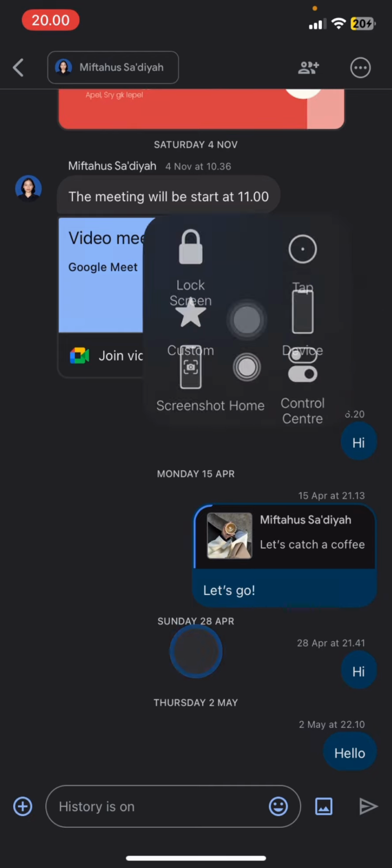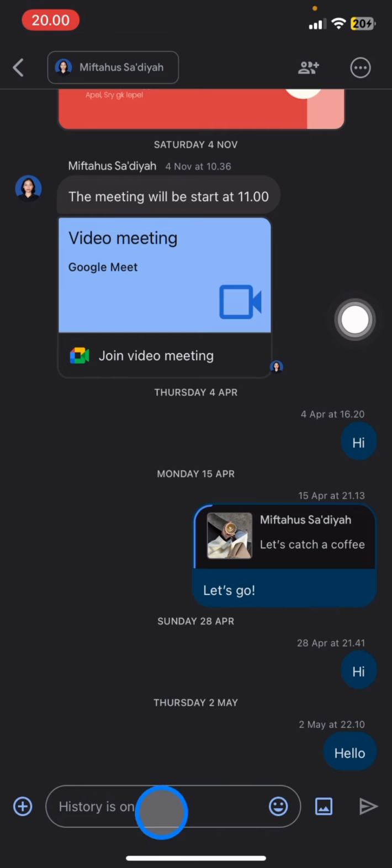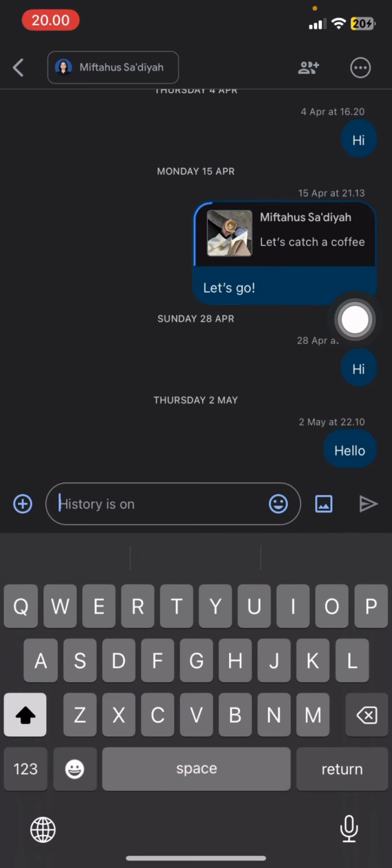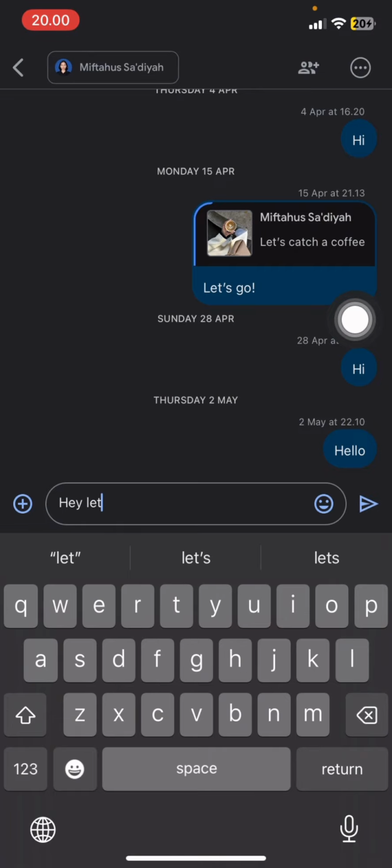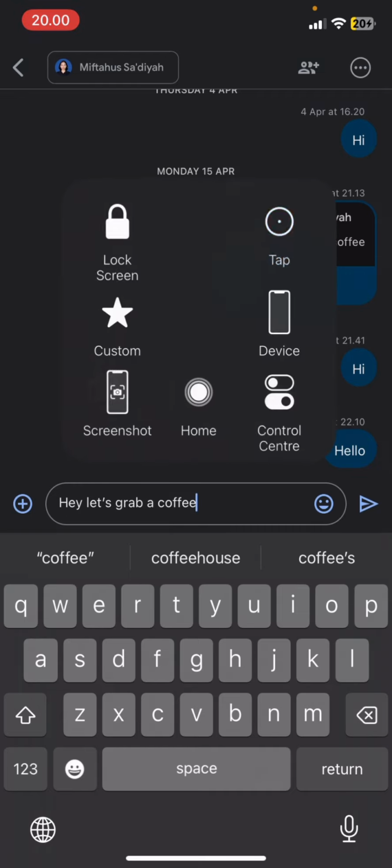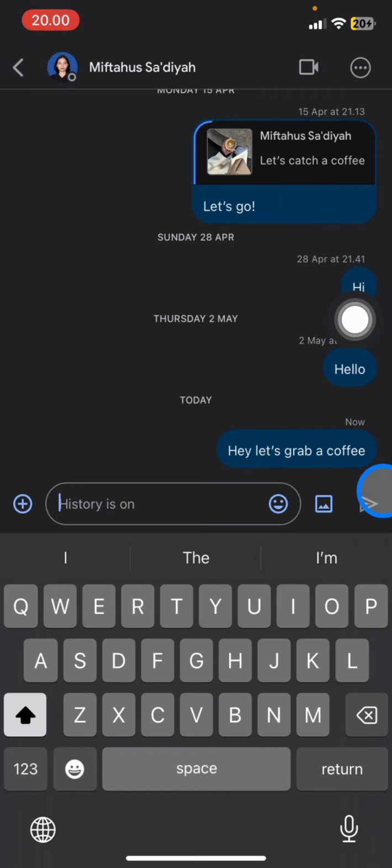Now, after you get to this chat room, you just need to type into this text field right here whatever you want to say. Hey, let's grab a coffee, I said to my friend, and after that you can just tap send. And now you're done. You just need to wait until your friend replies to your message.